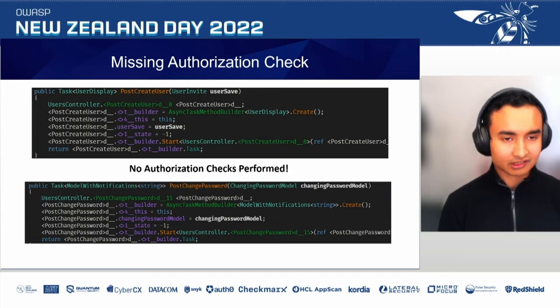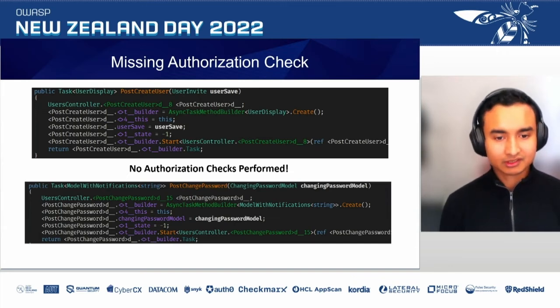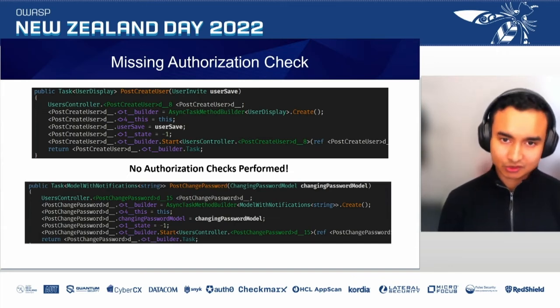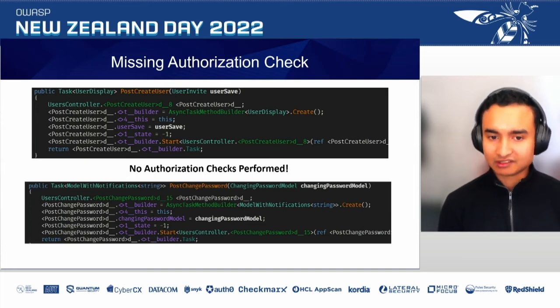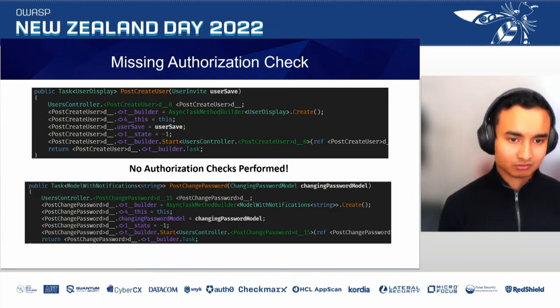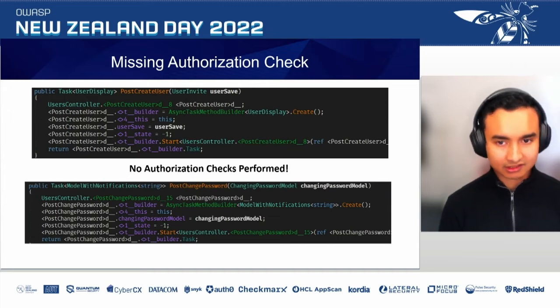These are the two functions that we looked at. First is to create users. Second is to change user password. And in both instances, if you look at the code, you wouldn't see anywhere that it's checking for authorization. As a normal authenticated user, you go in and it doesn't check if you have the permission to do these changes.